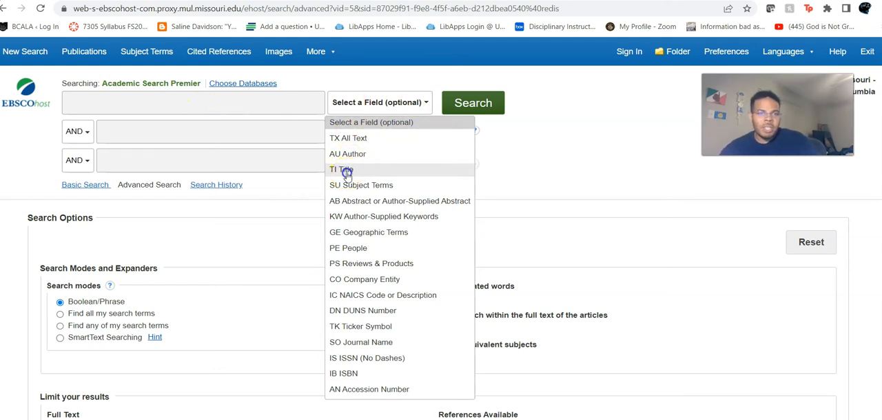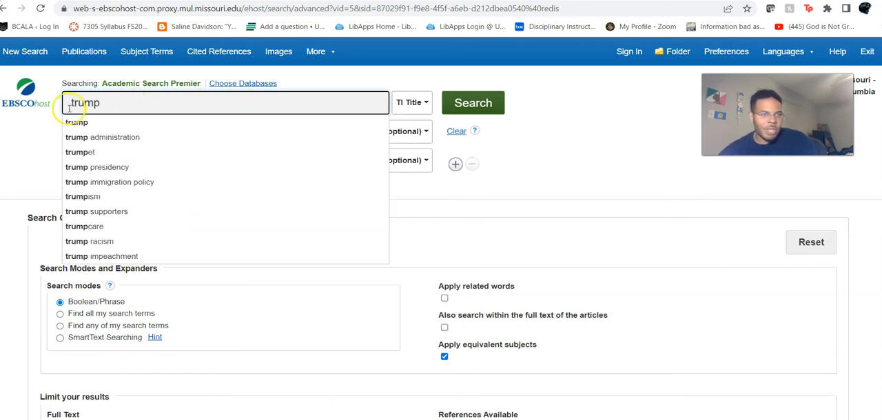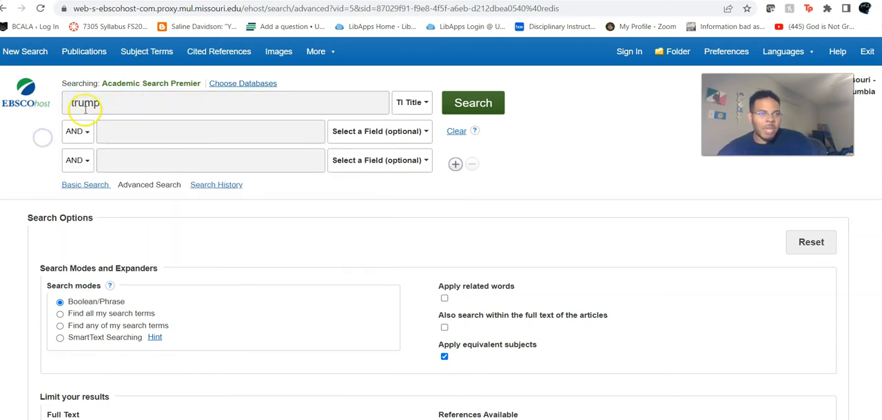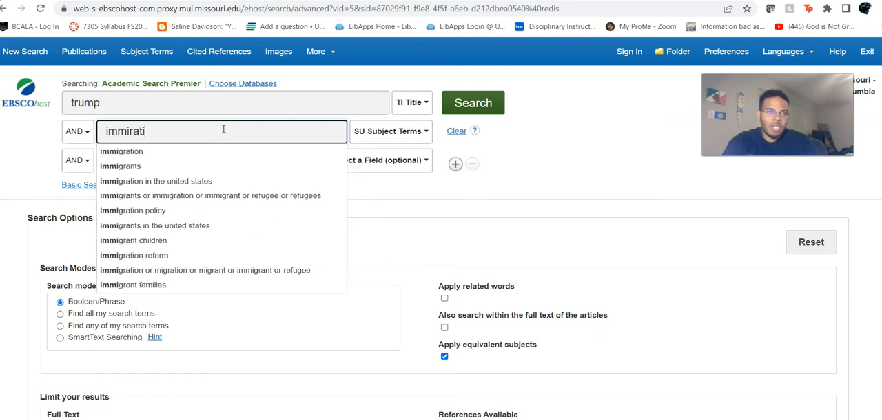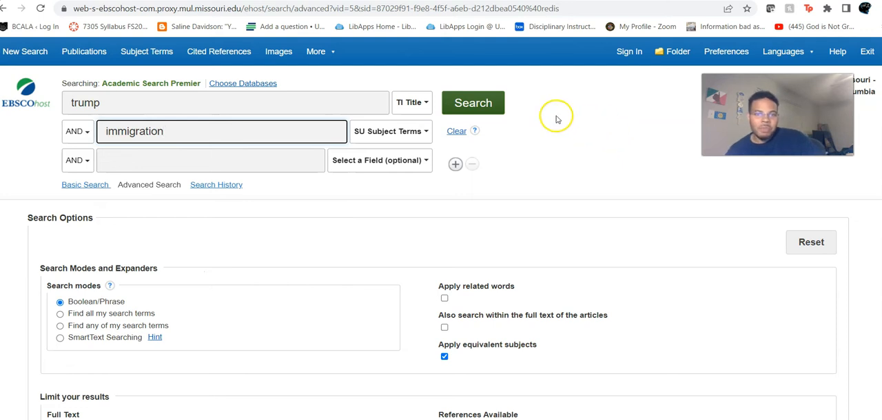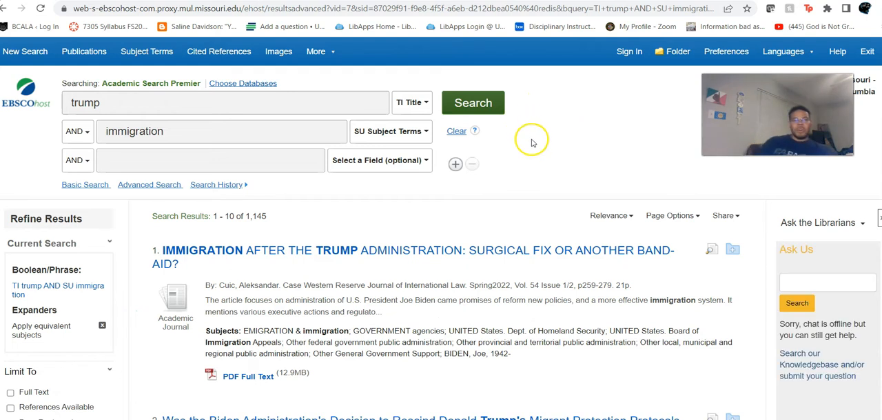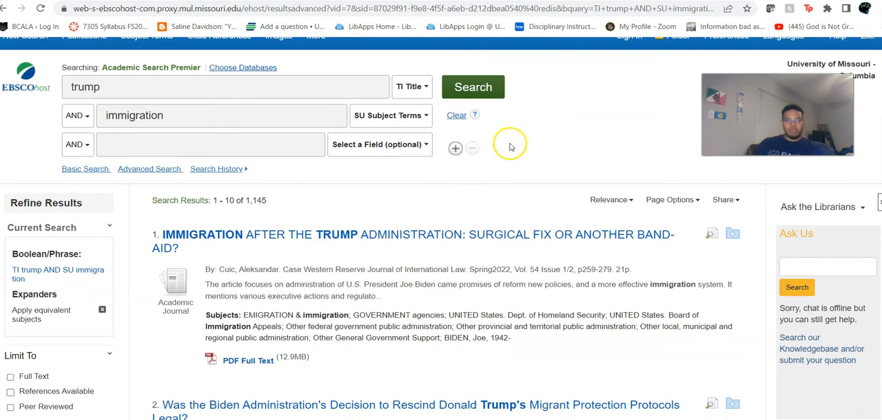What we could do then is we could select title, and then any word, anything that it brings back would have to have Trump somewhere in the title. And then let's say I changed this and went to subject terms and then did immigration. Okay. Ooh, and I gotta know how to spell it though. There we go. And then from there, if I click search, let's see what happens. Okay. And so I've actually got a reasonable amount of results here.